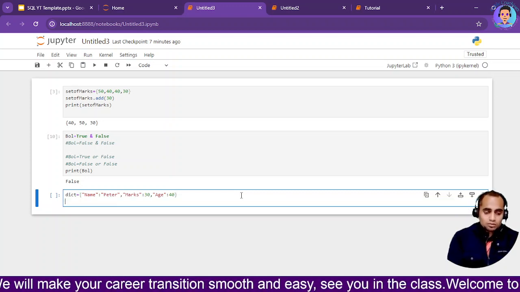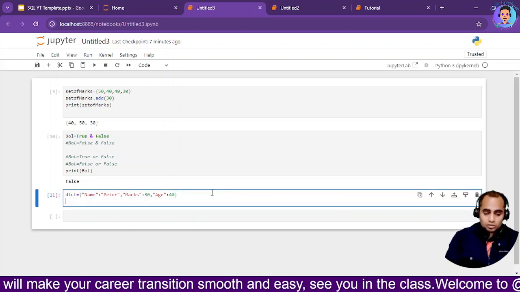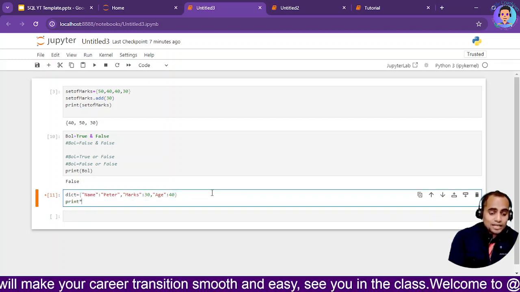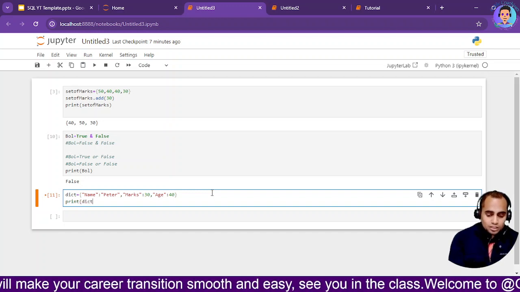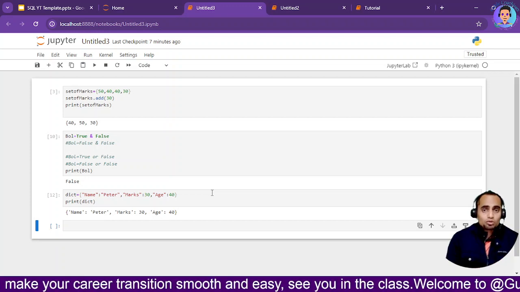Now if I execute it, nothing is going to print because I have not printed anything. So if I print the dictionary now, will it present? Yes, it is going to give me all the key value pairs.